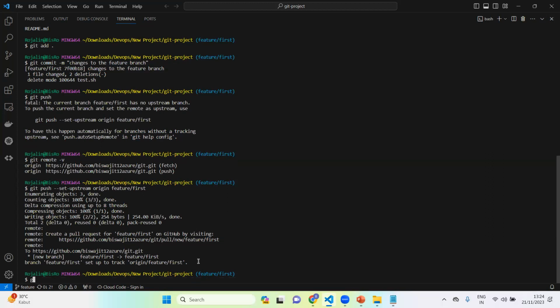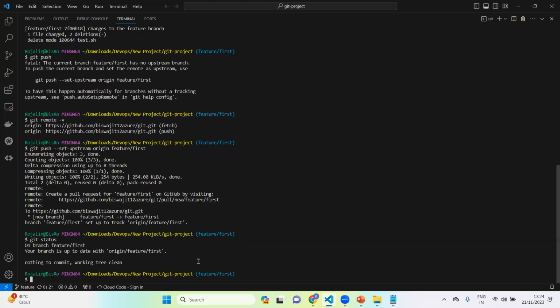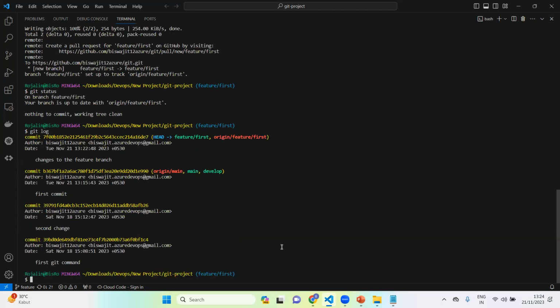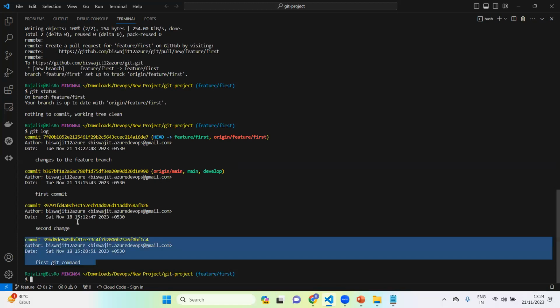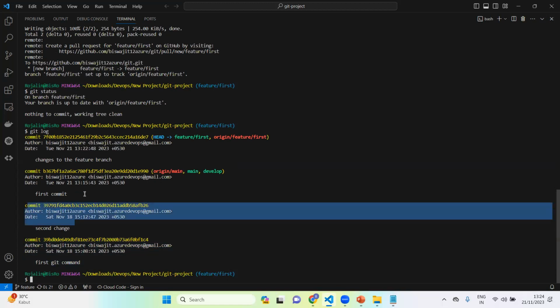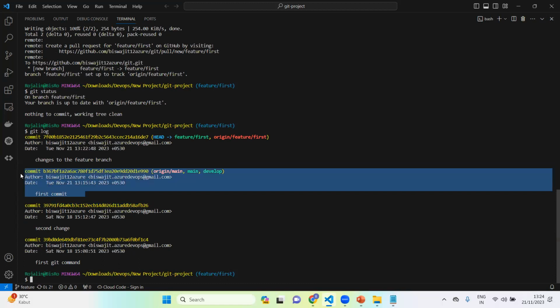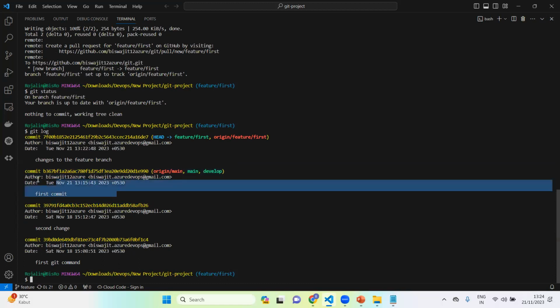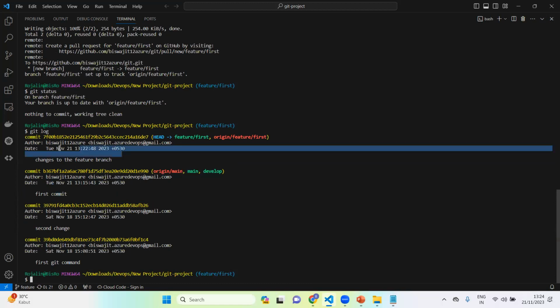Okay, now we'll see git status. Your branch is up to date with origin feature first, nothing to commit. So everything is done, right? Now we'll see git log. See how many histories we have. First change, first git command, second change. Now we have created develop. We have done the first commit and we have pushed it. Now we have done changes to the feature branch and we have pushed it to feature first.